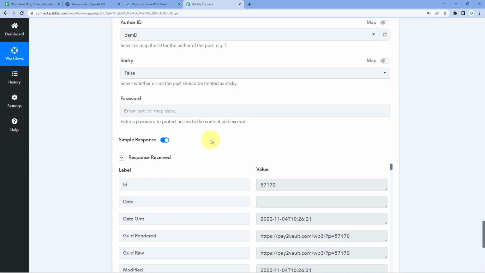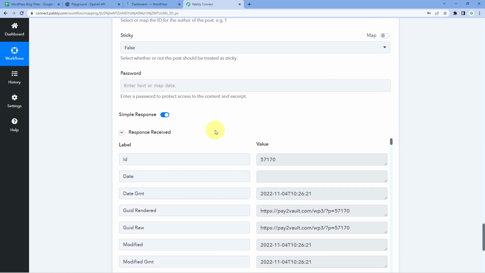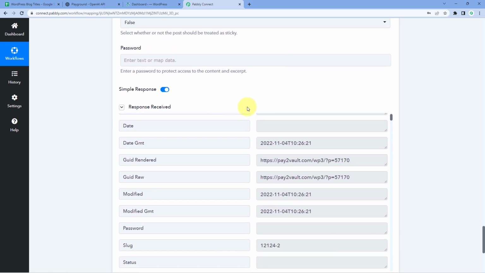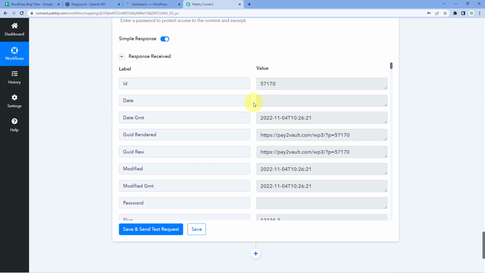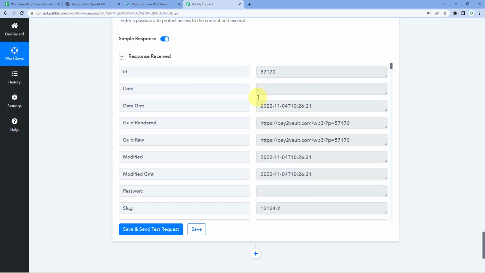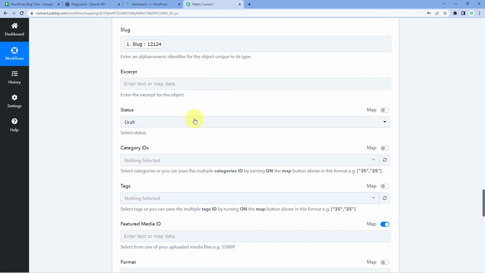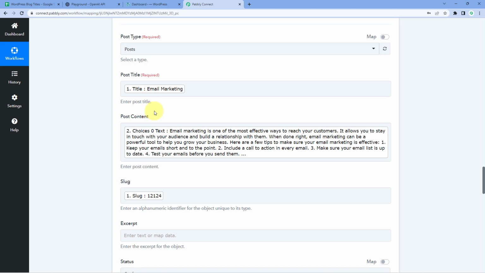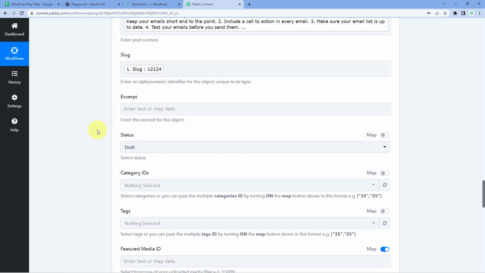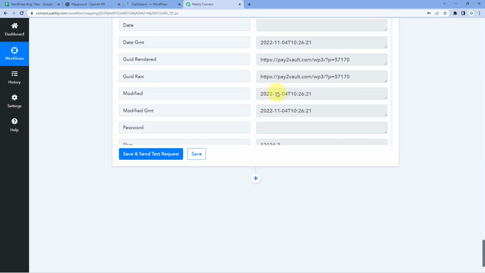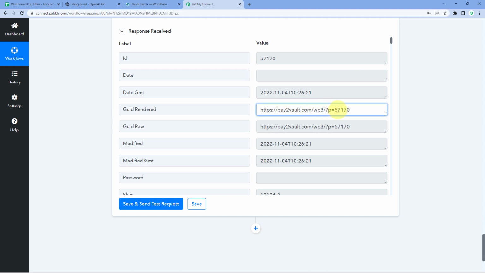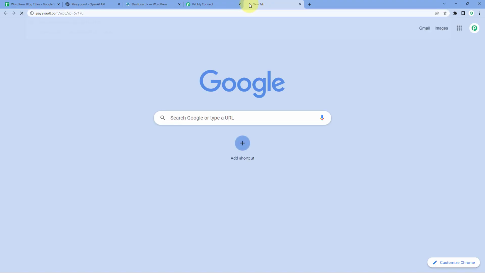Now, as we click on save and send test request, here you can see that we have received some response over here. And this response seems to be a positive response to us. This response shows that the content which you have entered over here with this title, a new post is being created on a WordPress site. And in response, guys, we have received the URL, the link of that post as well. So just copy this link of this post from here, go to a new tab and paste it over here.